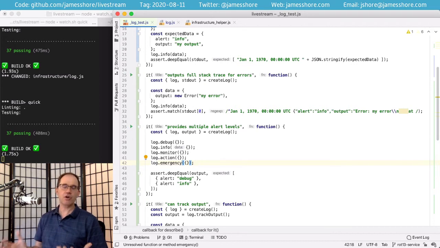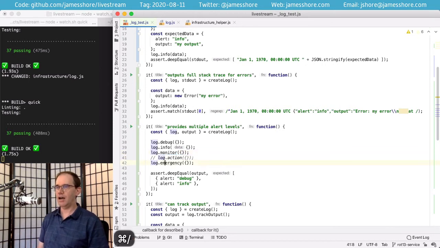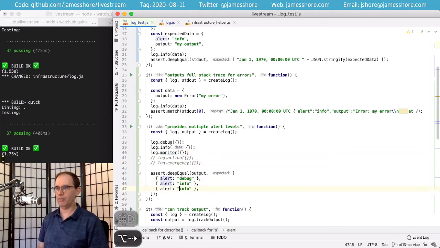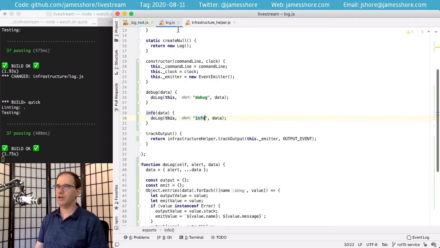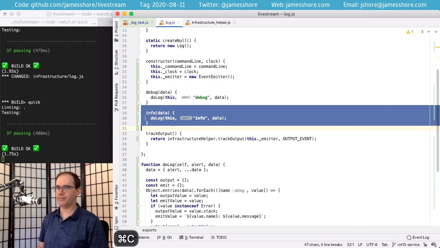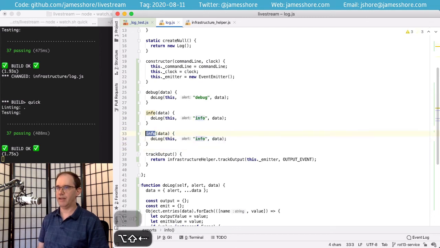Now, of course, you're going to have your own alert levels. And if you're working in any sort of established environment, they're probably already defined and you don't have any control over it. But if you do have control over it, I like making my alerting just a little more explicit so that when the alerts come in, I know what to do with them. So let's just do these one at a time. We'll do monitor next. That's going to fail because we don't have it. And now I can make it.